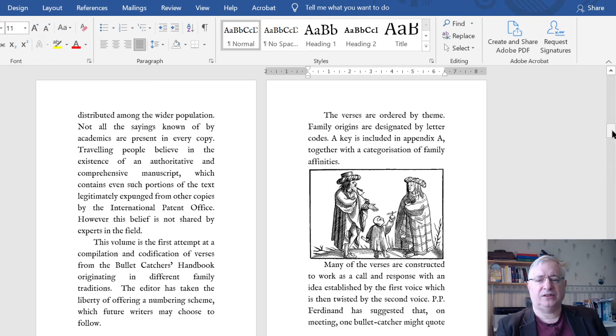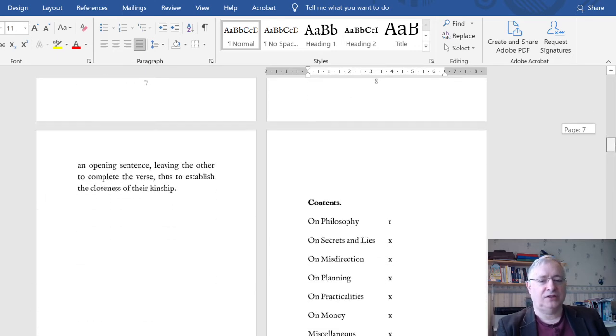and this is where it says in the text, many of the verses are constructed to work as a call and response, with the idea established by the first voice, which is then twisted by the second voice, and it goes on. So the two people appear to be in conversation, so that's good.